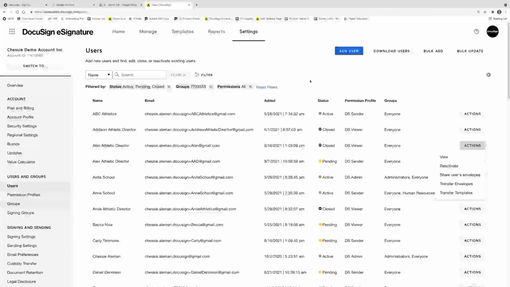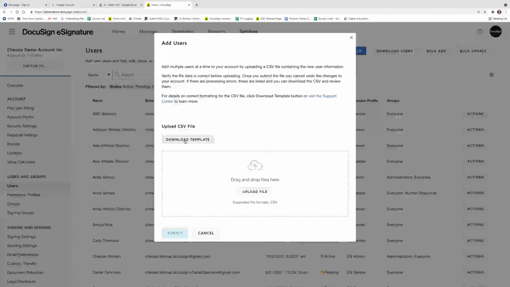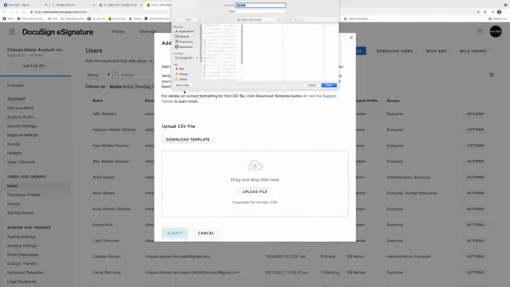Let's now talk about how we can add users in bulk. So if we have multiple people that we want to add at a single time. So to bulk add, I can click bulk add. And then here we see some instructions as well as a link to the support site. And I can download a template. So this template will be really helpful. It'll give you all of the column headers that you need. So I'll select download.